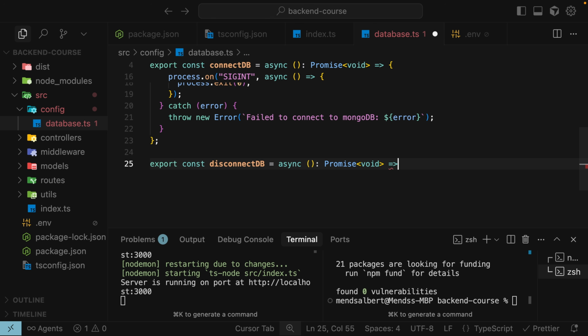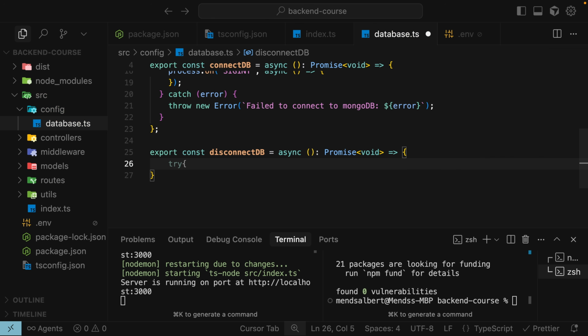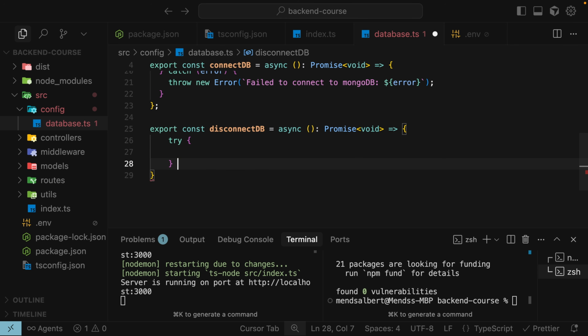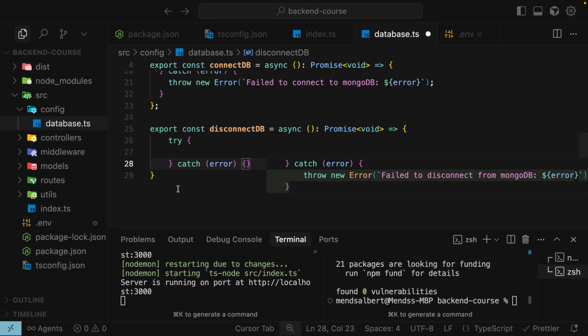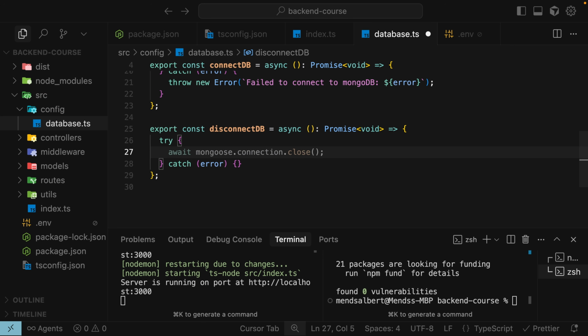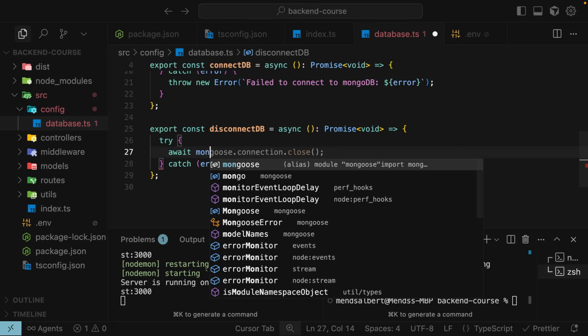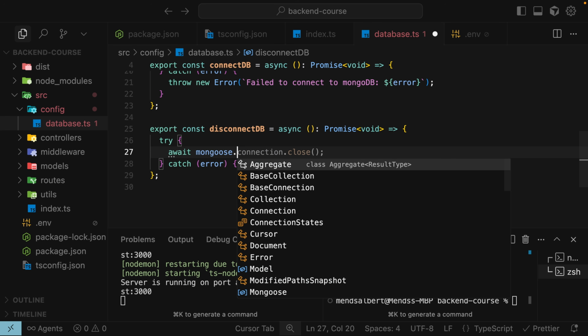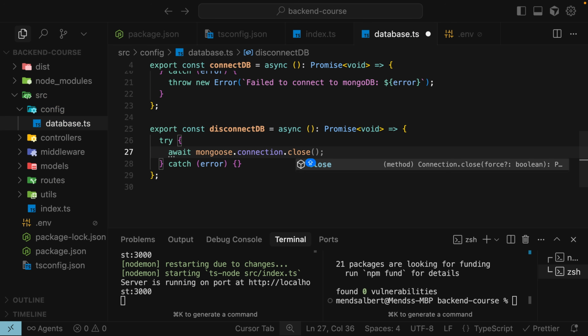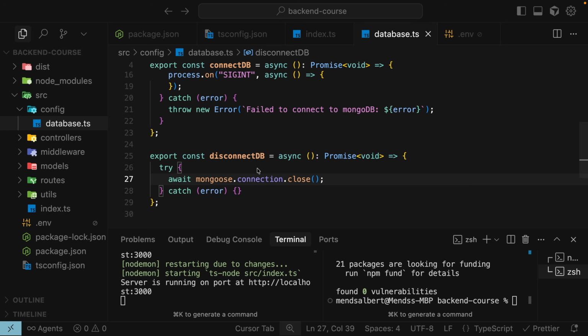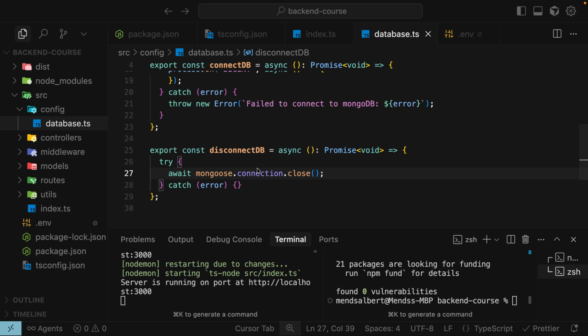Try curly brace. Just like with our connection function, we'll open a try block. It's always a good idea to put your database operations inside a try catch to handle any errors. Await mongoose.connection.close(). This is the core of our disconnect function. We use await mongoose.connection.close to terminate the connection to our MongoDB database.